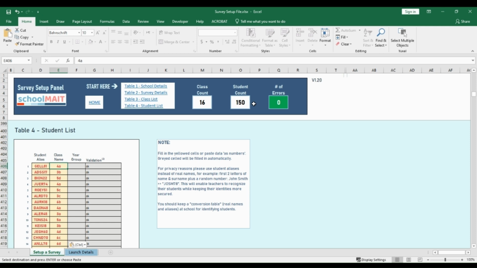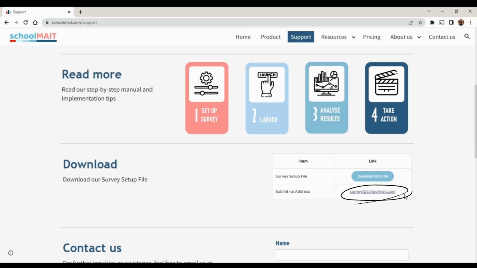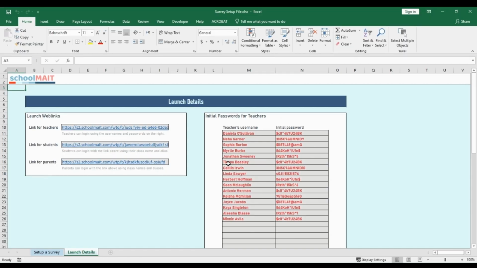After filling in the tables, you can view the total number of classes and students listed for the survey. If there are any errors, a red alert will appear here. Now save the file and send it to survey@schoolmait.com. Once we receive the file, we will send you a bill based on the number of students listed. And after processing the payment, we will send you the launch details for the survey.